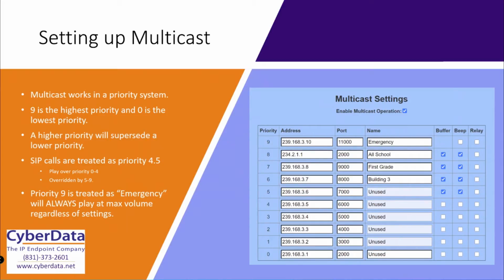capability of the emergency. But since it's ranked as priority number 9, any emergency notification or emergency multicast that is received will play over all other audio sources. So that would be any of the other priorities for multicast, even that all school page, a SIP call, or a night ringer, say if that's in a ring group, or even an InformaCast message. If something comes in at priority 9, that will play over anything else. And subsequently, that's treated as you move down the priority list.